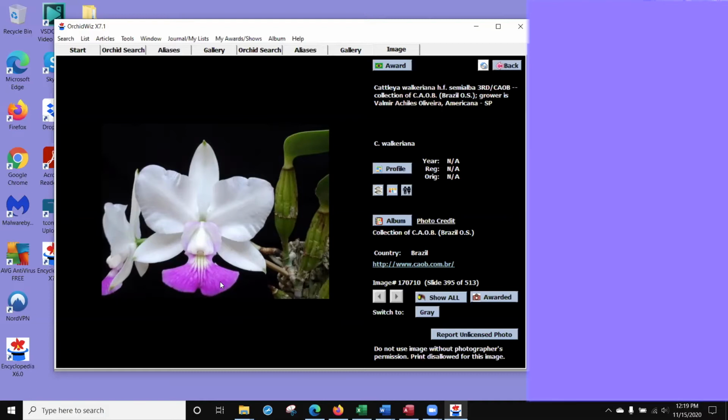Now, these things are so popular in Brazil that when I first was getting them, they would say Cattleya walkeriana, and then they would say S/A. And I didn't know what S/A was. I had to call somebody in Brazil and say, what is this S/A? And it was an abbreviation for semi-alba, because they're just so common that people just abbreviated them, and they would just say S/A. I kept finding that all the time. I couldn't figure out what that was, but that's what it means.